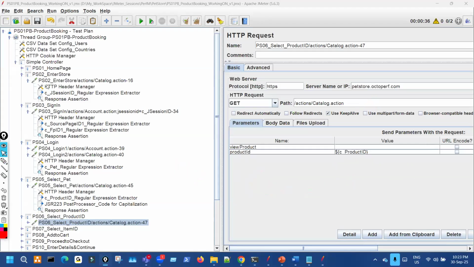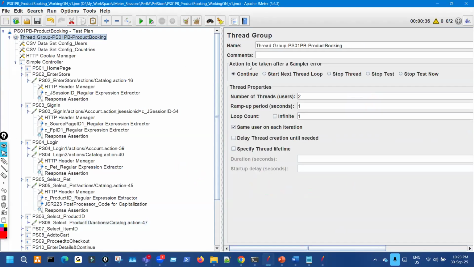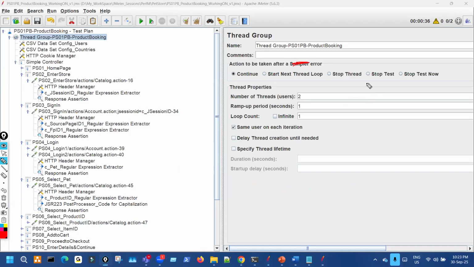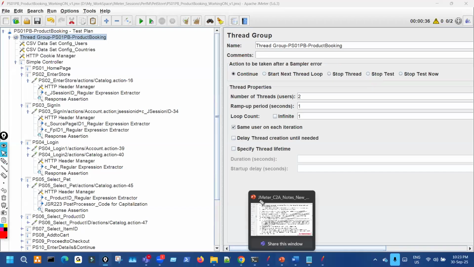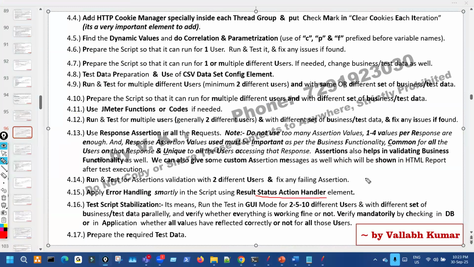See, the meaning of error handling that I have told you is what you want to do when there is a request error. Okay. Request error. So by default, so many options are there, right? You can control from here only, but here let it be. We should not change anything. Only in a few cases we will apply error handling. So there is a separate element for that purpose, and that element is called result status action handler, and it is a post processor. Okay. Regular expression thing, post processor.